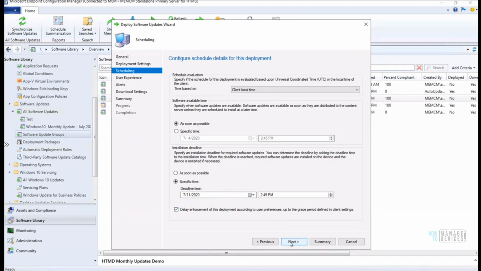Okay, so we are overrunning, and I'm sorry for that. Probably I will finish off with this. Okay, and click next. This is user experience, right?